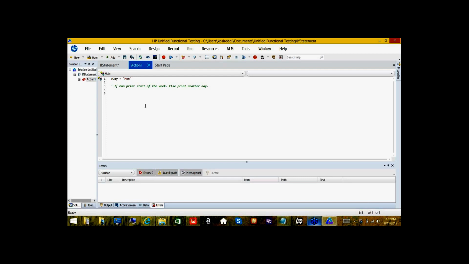Now, to do that, there is a specific command, specific syntax called your if statement within VB script that we use to do it. How do I do it? Very simple. I say if vday equals Monday, then print start of the week. Else print another day.